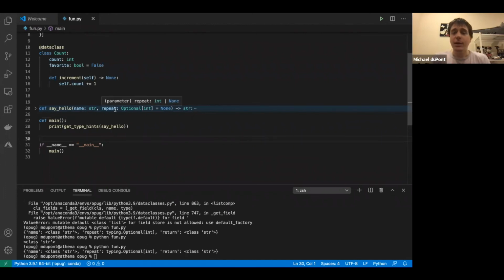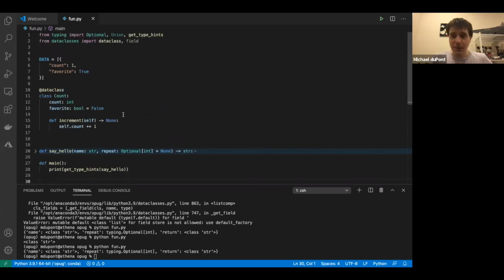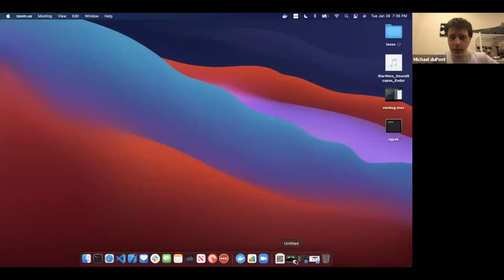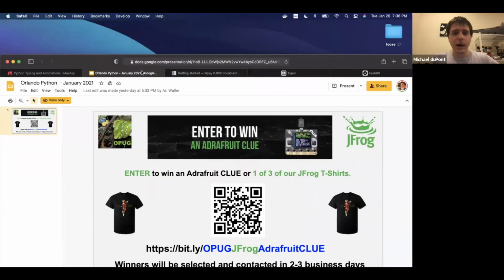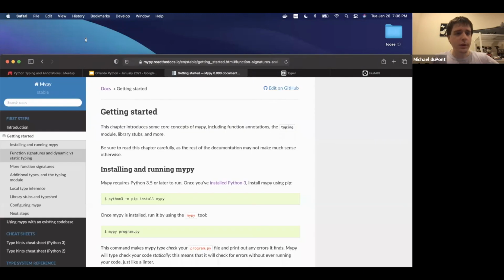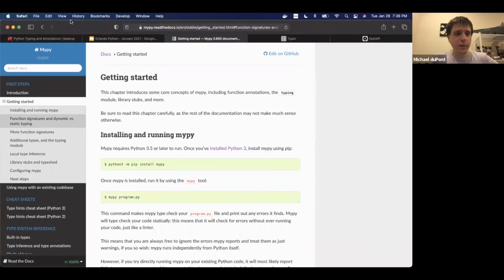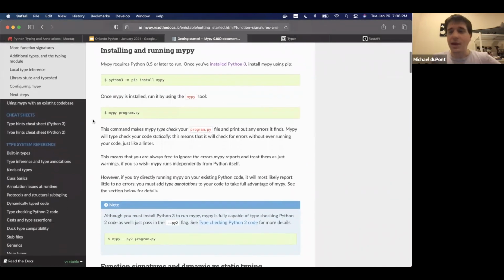So now it's time to look at our first library, which is Mypy. Mypy was actually started by Guido himself, the creator of Python, for type checking. And that's really all it does. I say that's all it does, but that can be very powerful.